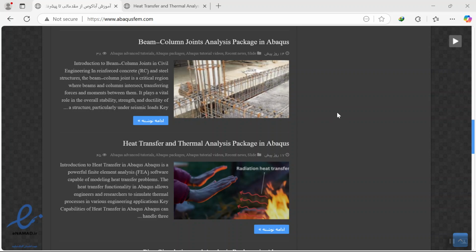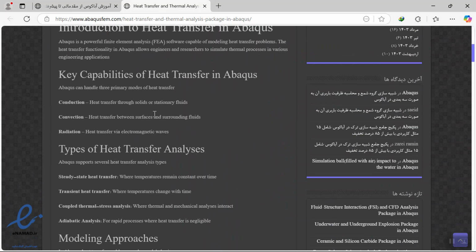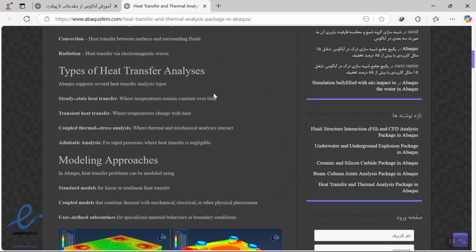Today we have published a model of the heat transfer and thermal structure analysis in Abaqus. This is a full package about the heat transfer analysis. If you click on a title, you will have an introduction and then the type of the heat transfer.